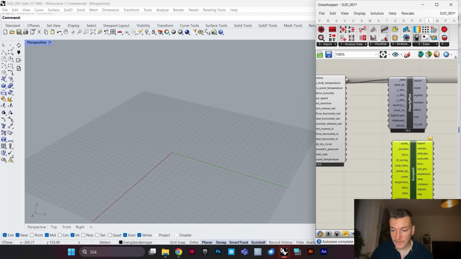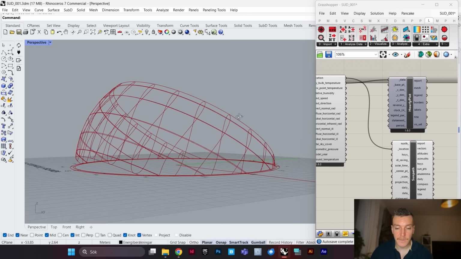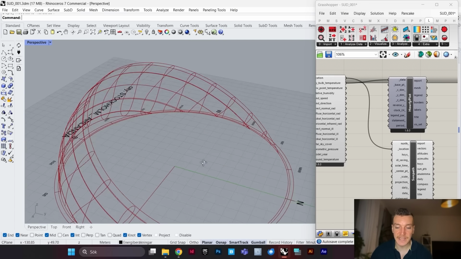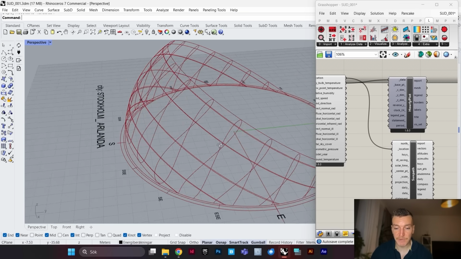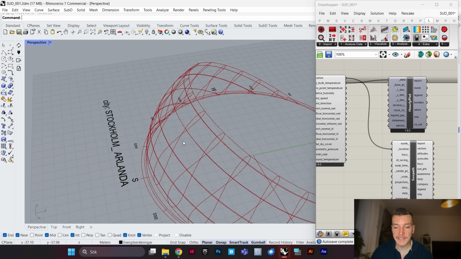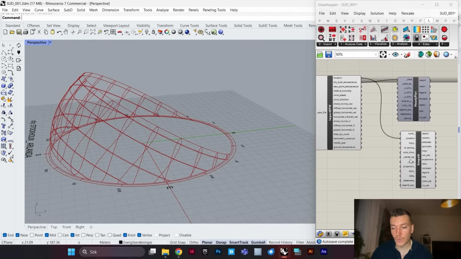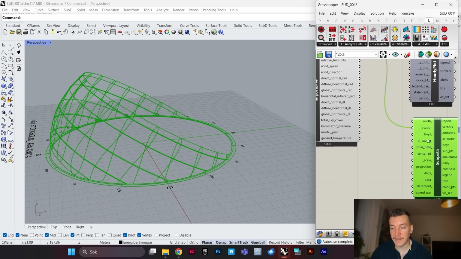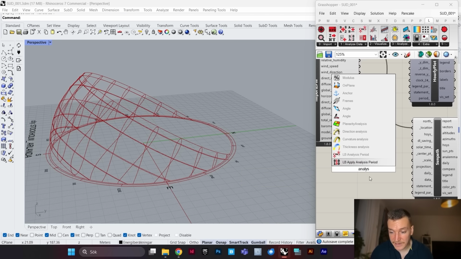So let me connect the location to this, and it will give us this model of a sun path showing us how the sun is moving in relation to our site. Each of these curves represents an hour basically. And I can also change what type of data I want to visualize in this component by using something like an analysis period component.